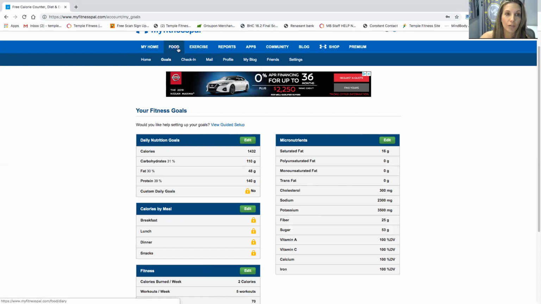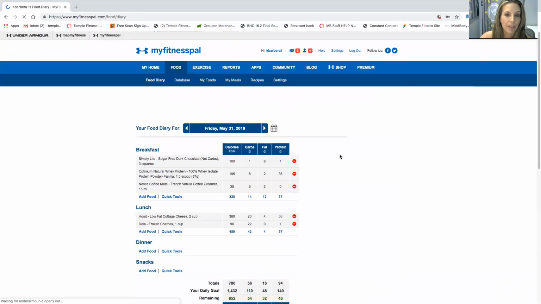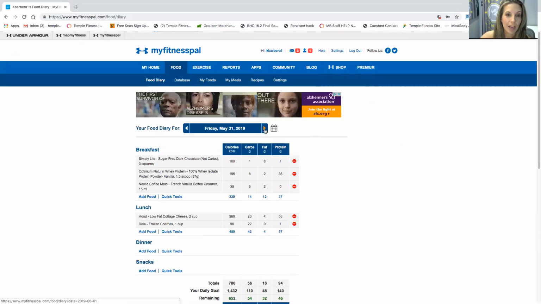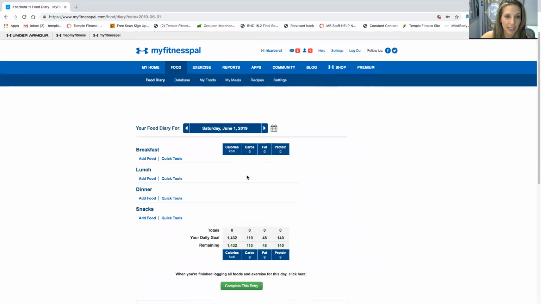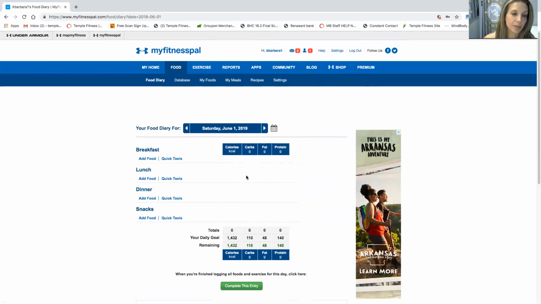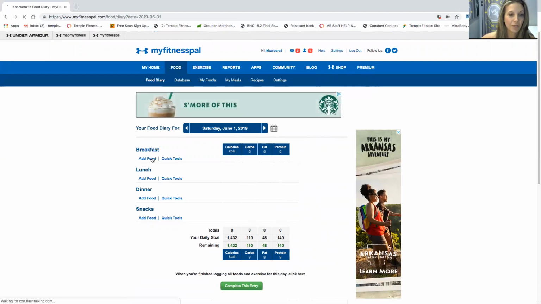So we're gonna go over to food. Now remember, you can do this on your phone too. I like to set it up on my computer the first time and then get familiar with the phone. So go ahead and click on food. I'm gonna go to the next day, so it's a blank slate, because I've already logged some for today. So let's go ahead and I'm gonna enter my breakfast, okay? So I'm gonna go to add food.